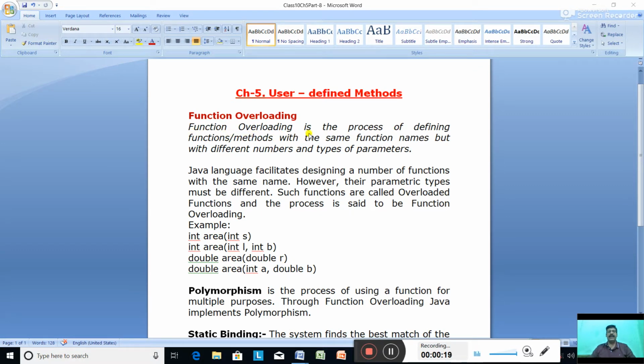Function overloading is the process of defining functions or methods with the same function names but with different numbers and types of parameters. It means within one class, within one program only, we'll have more than one function with the same function name, but the parameters we write within the brackets will be different. Parameters will not be the same. So this is called function overloading.